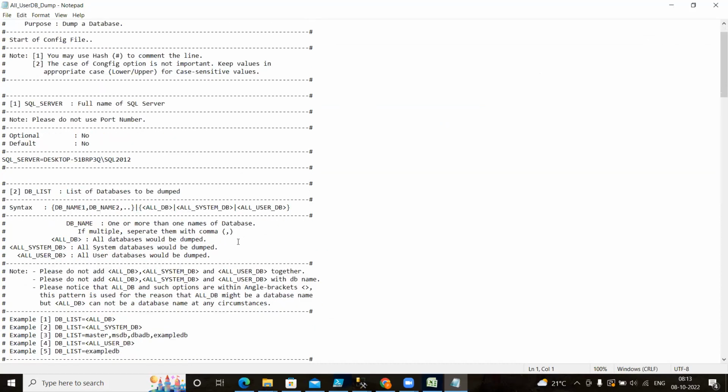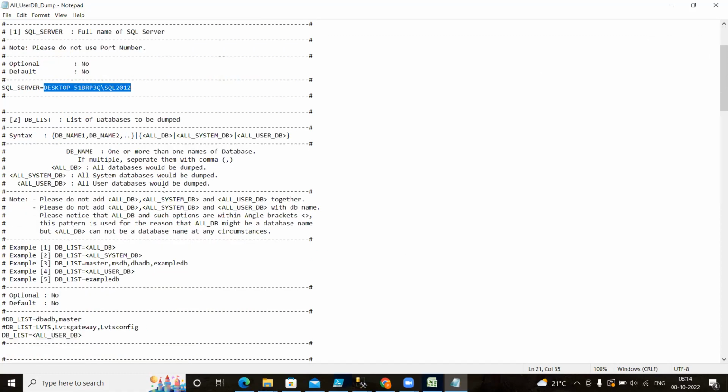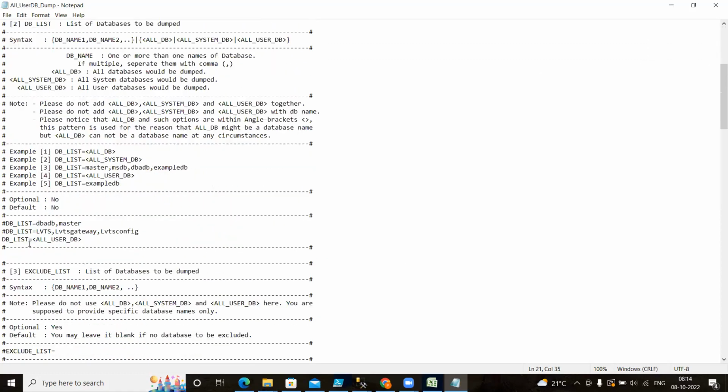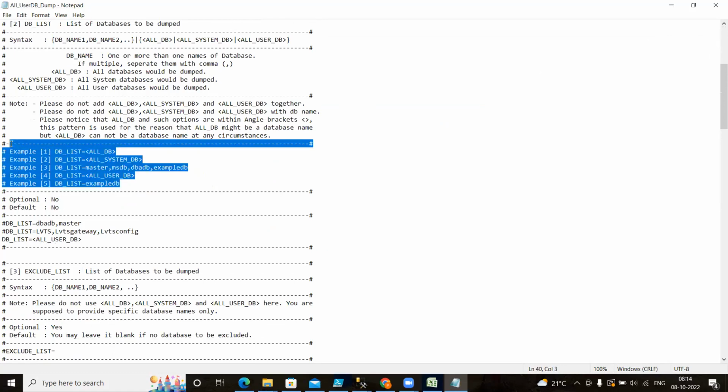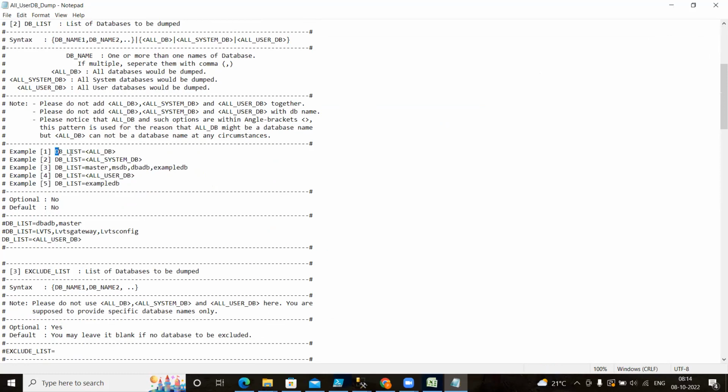So for backup, what happened is I have declared one server name variable, SQL_SERVER. Here I am passing my server name. See what I have implemented here. Here I am passing the database list. If I want all user databases, I just write here ALL_DB.